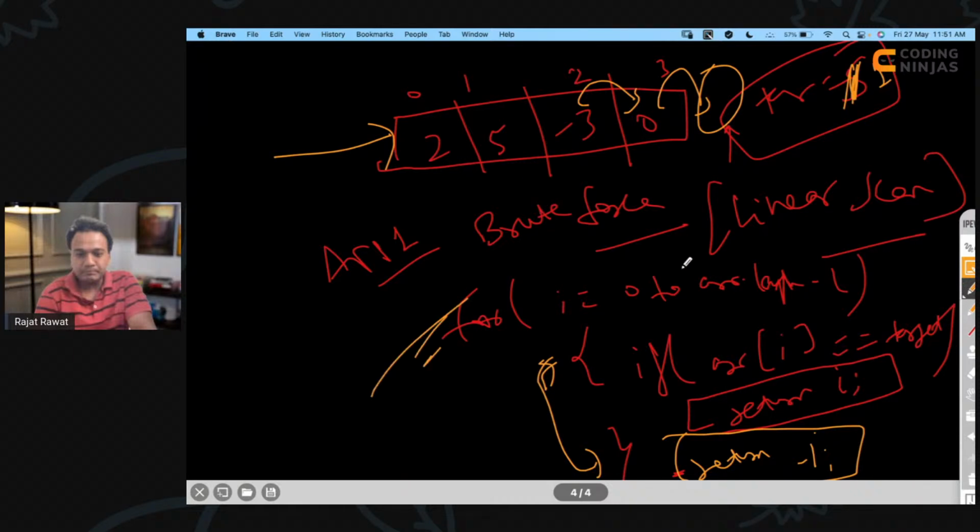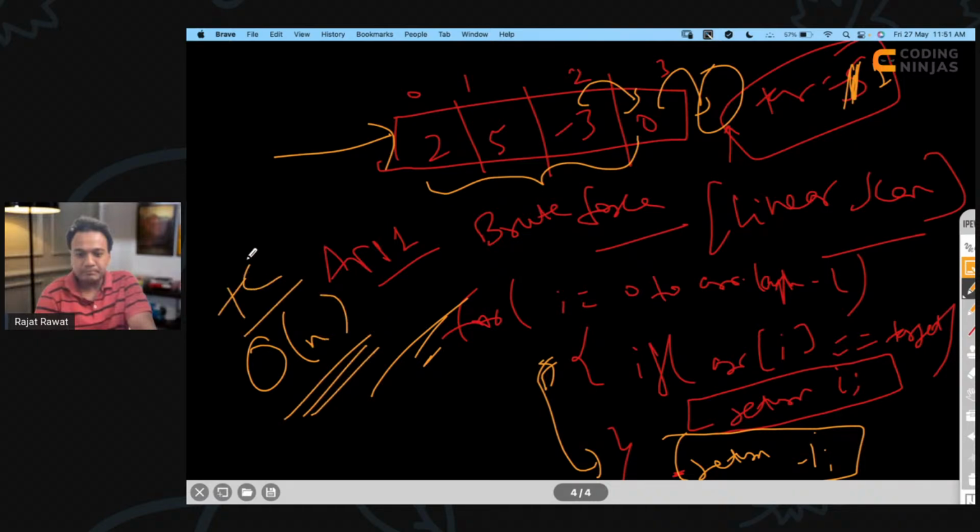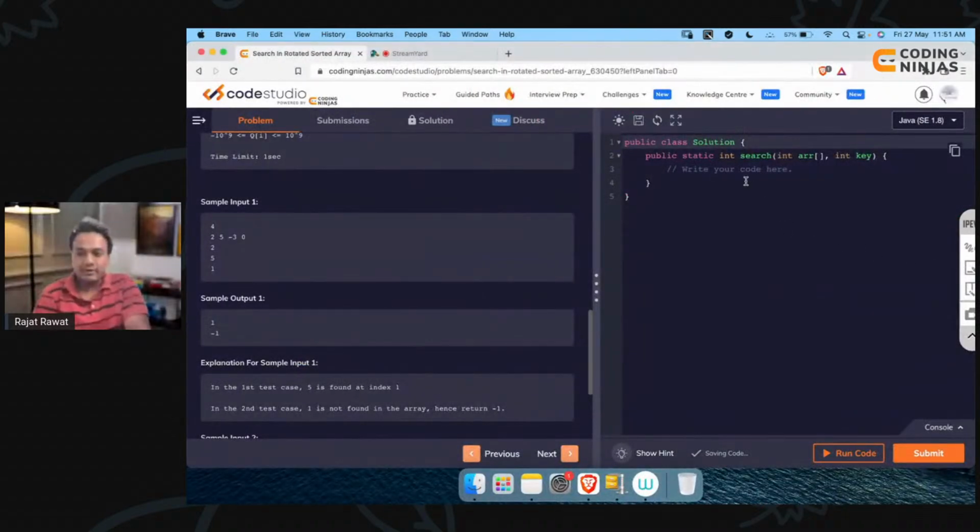So the time complexity of this is, at worst, that the element is not present in the array. So you need to scan all elements, one by one. Suppose there are n elements, so the complexity is order of n, where n is the number of elements in the array. This is the time complexity. And since you are not using any extra space, the space complexity boils down to order of 1. You are just using the variable I and returning. So the time complexity is order of n and the space complexity is order of 1.